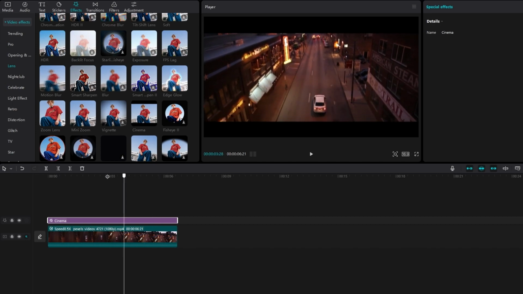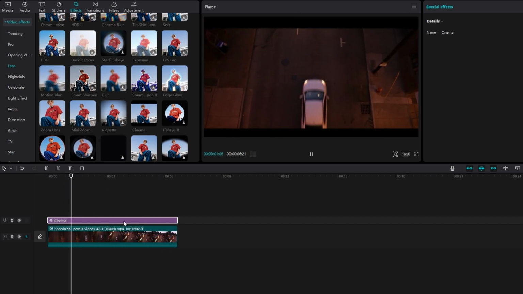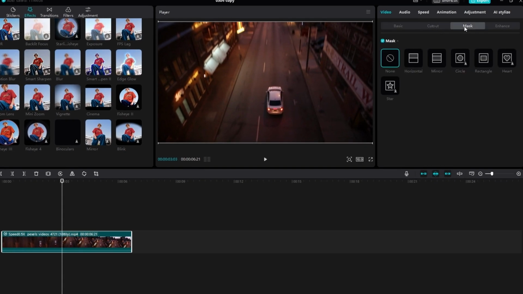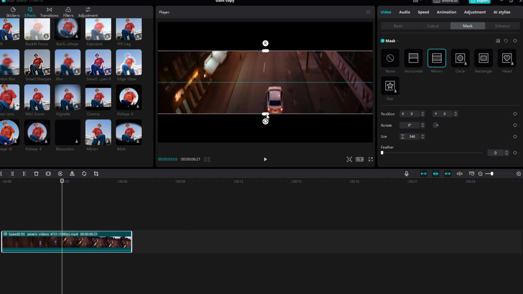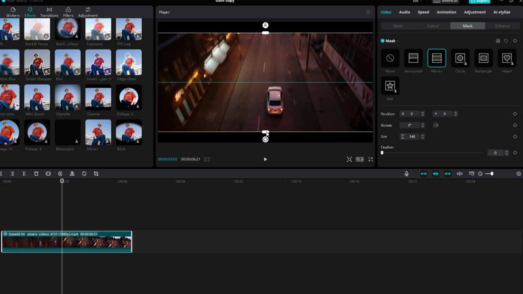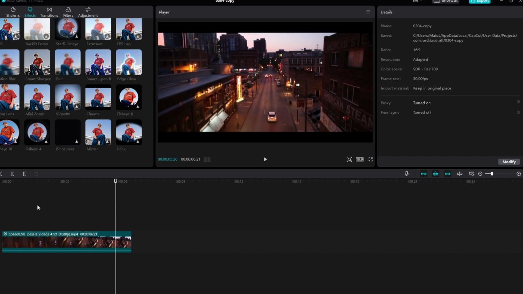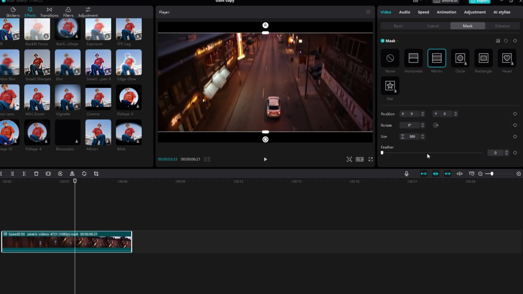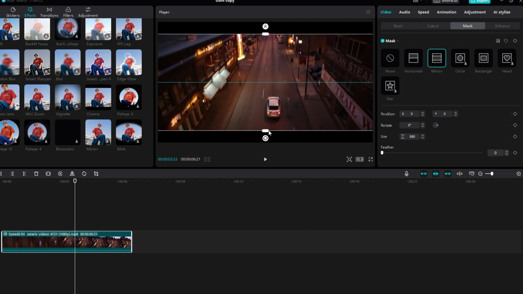If you prefer manual control over cinematic bars, go to the Video menu, select Mask, and choose the Mirror option, creating a cinematic bar effect. You can adjust the position and size of the mask to customize the cinematic bars' appearance. Play through your video to ensure the cinematic bars are applied as desired.